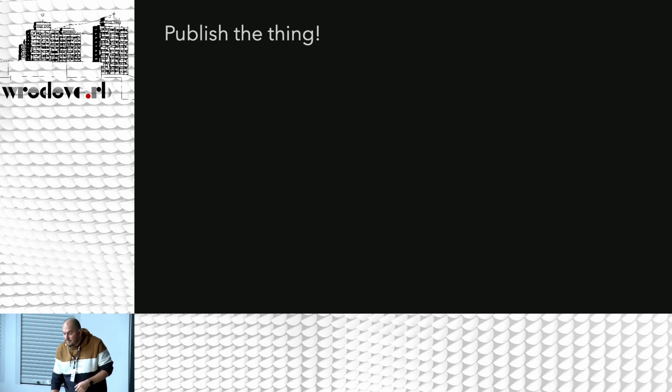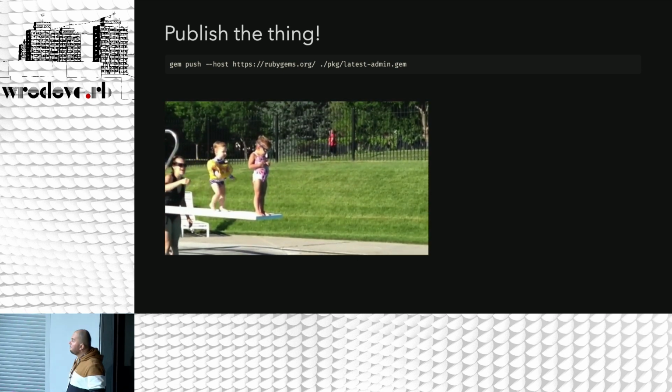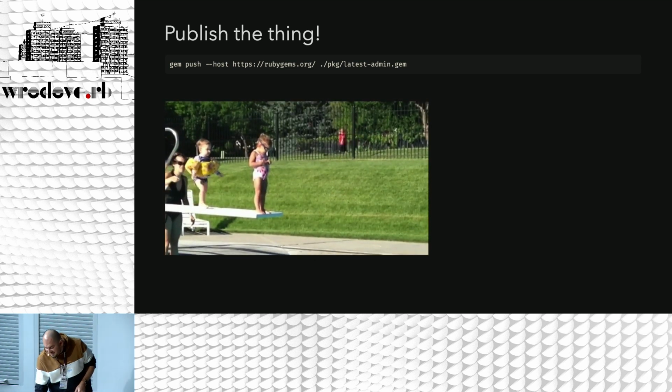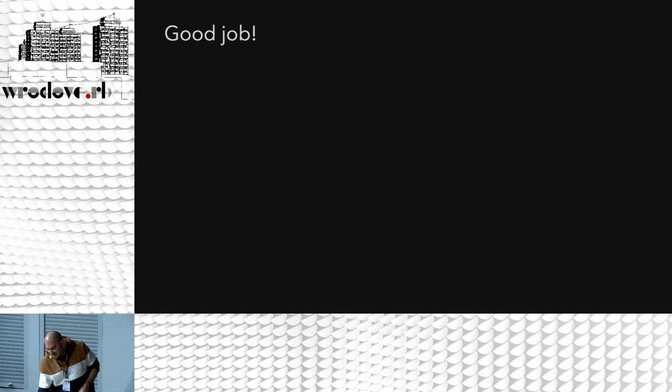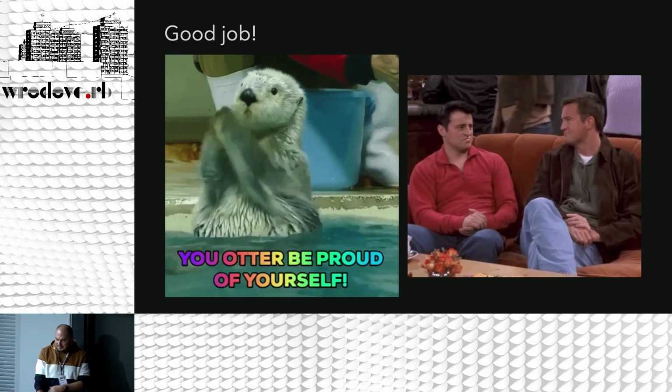Cool, so what's left? Publish the thing. To publish, we're going to use the gem utility, and we are going to use the gem push command. Perfect. So there it is. You published your work. Everybody can see it. So you've done a good job. You're helping a lot of people.